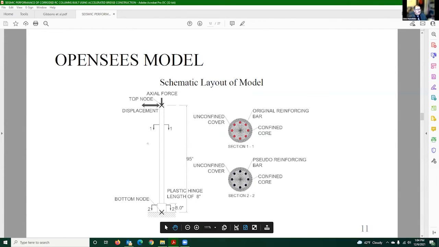You can see here there are 2 sections. We have section 1, which is away from the corroded area, which has the original reinforcing bars, the unconfined concrete, and the confined concrete. And then section 2, where we have the corrosion, in the area where we have the grout, we have a pseudo reinforcing bar with a confined concrete and unconfined concrete. And as I mentioned, a plastic hinge length of 8 inches.